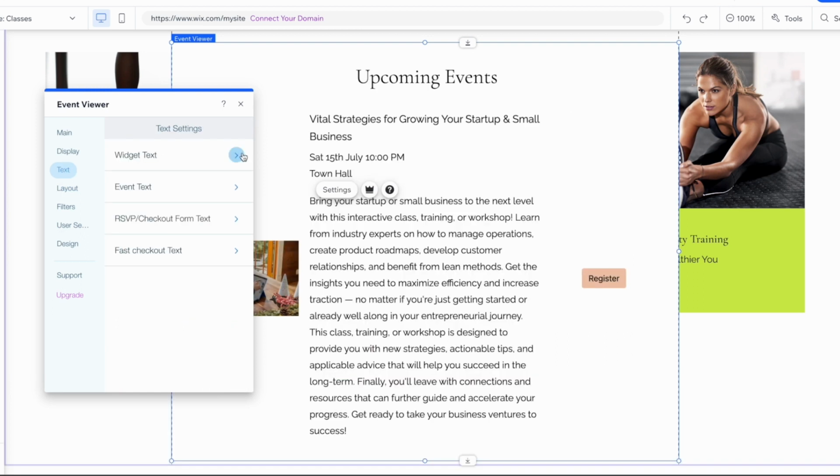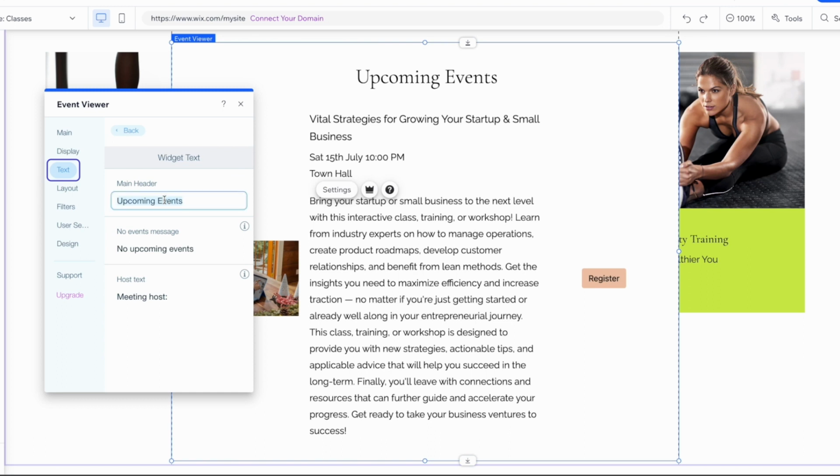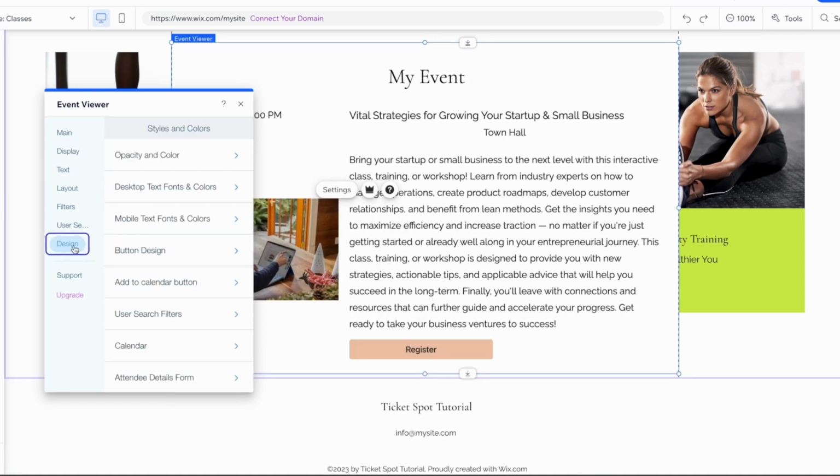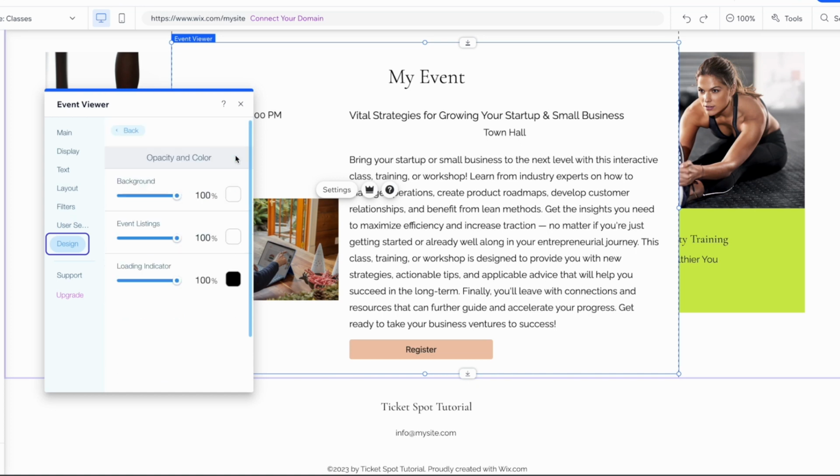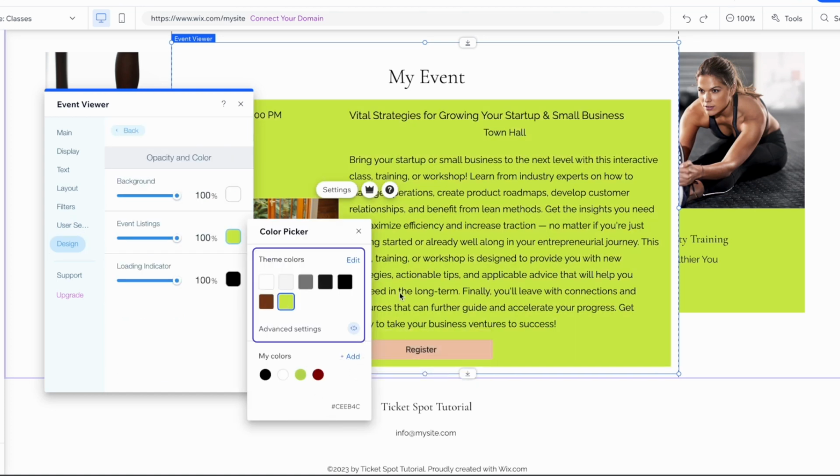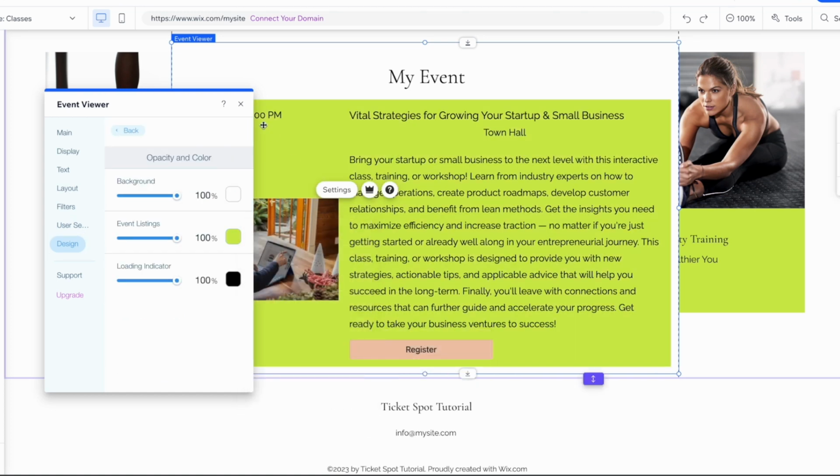To customize the widget header text, navigate to the Text section. Modify the widget header to display the desired text that best represents your event listings on your Wix website. To add a personal touch to your widget, you can also change the color and styling. Go to the Design section and adjust the color settings to match your website's branding and design aesthetic.